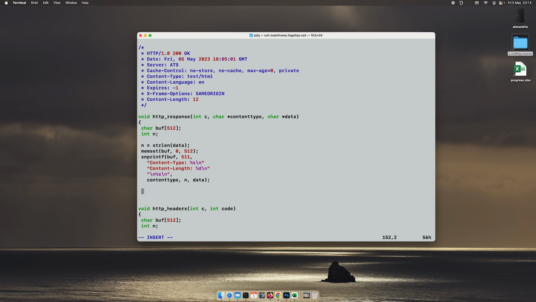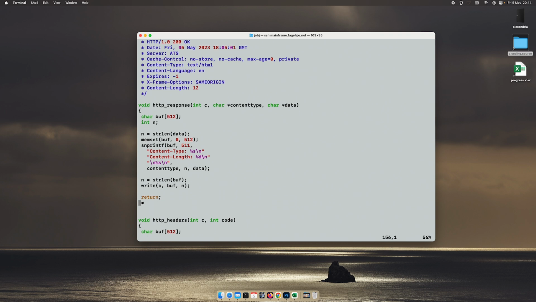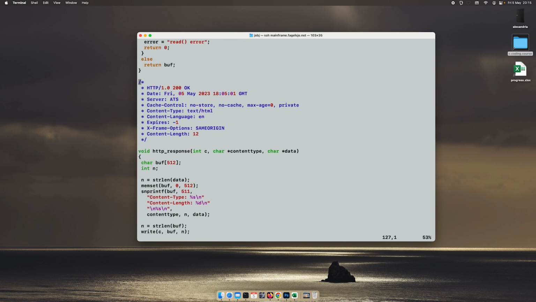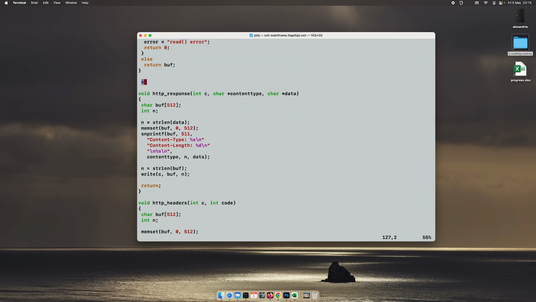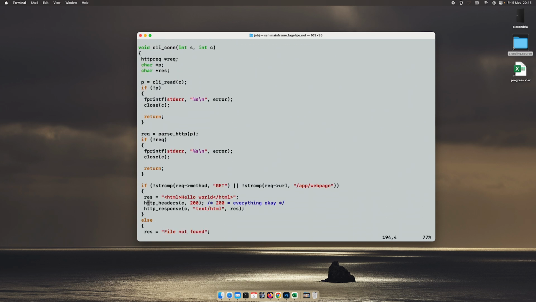Okay, so now we don't need that n, so we can reuse it. And this time we will count the buff variable. Then we will write to the socket file descriptor the buff with a size of n, and we'll return. And we'll clean this up a little bit. We don't need these comments.